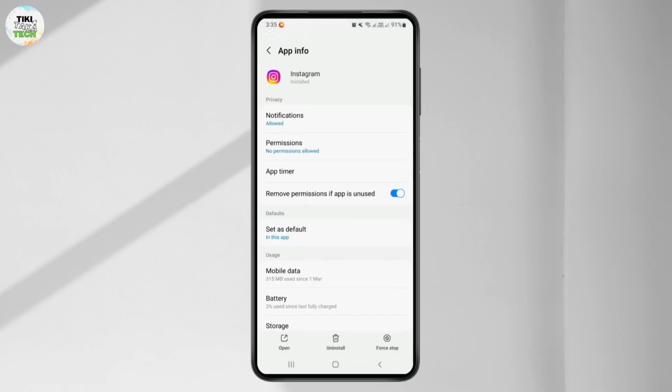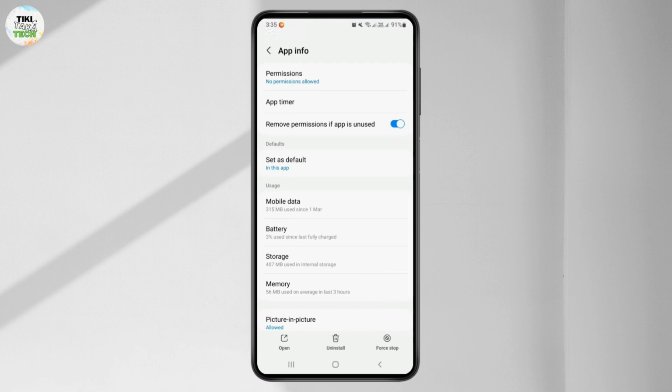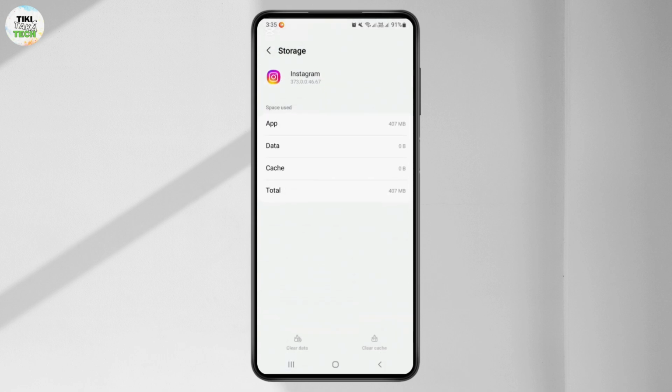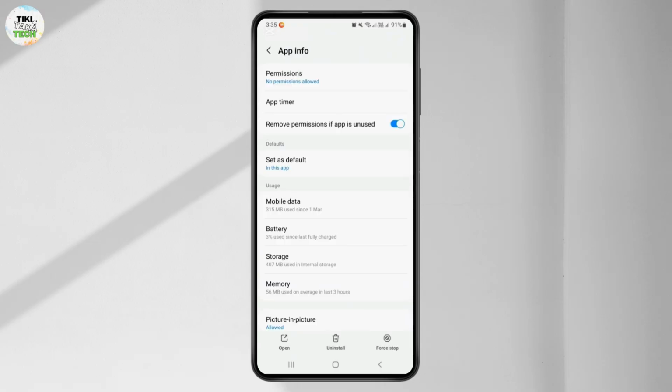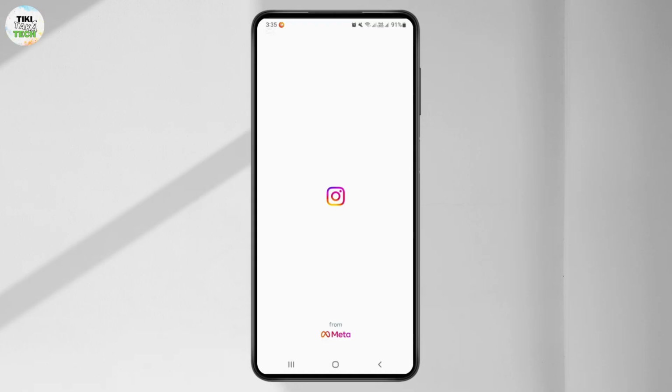Now from the app info of Instagram, scroll down and go to the option Storage. Simply tap on it. Now from here, tap on the clear data option at the bottom left corner of the screen. After you tap on that, you'll get a pop-up message to confirm. Simply tap on OK. After you're done, go back and open your Instagram app.